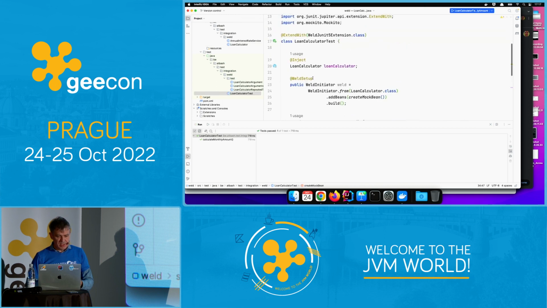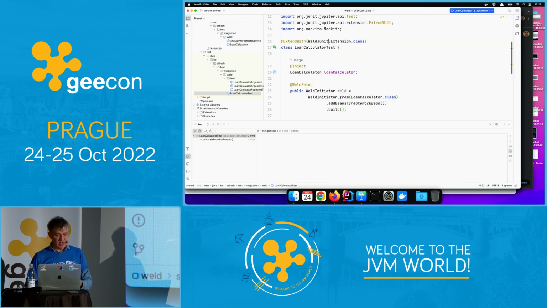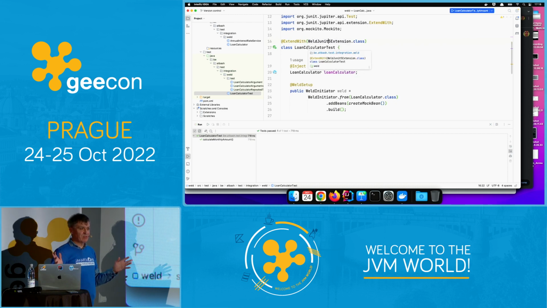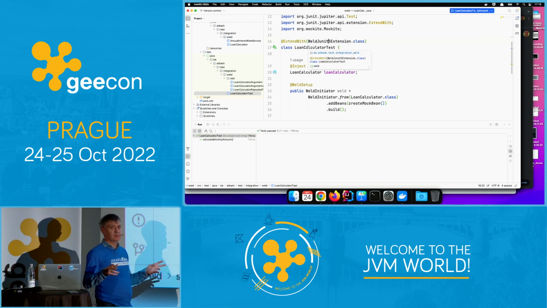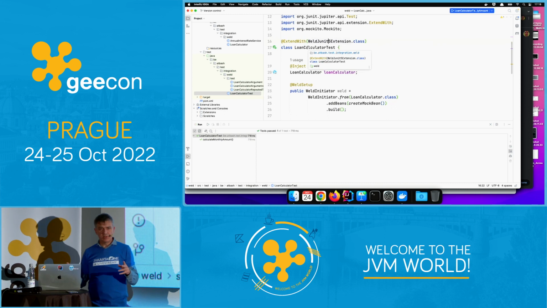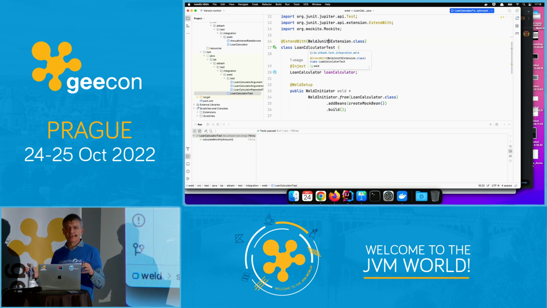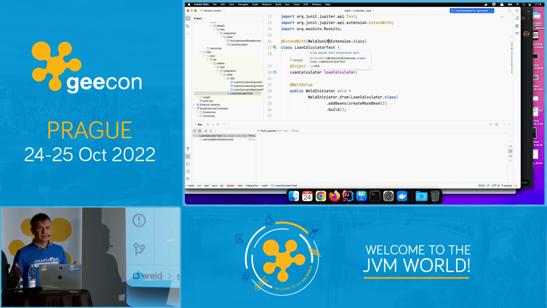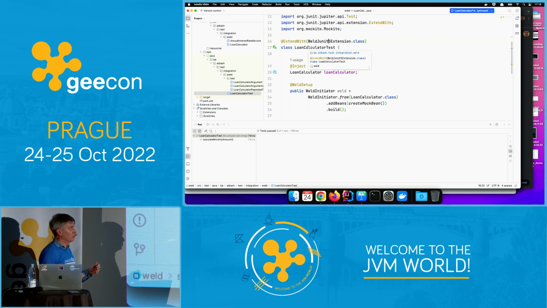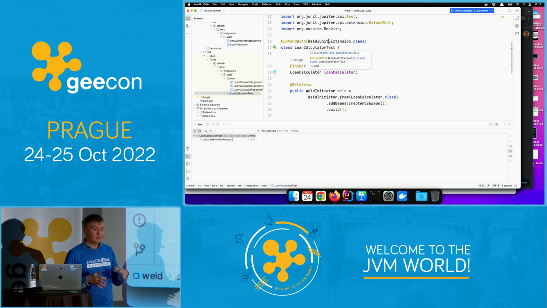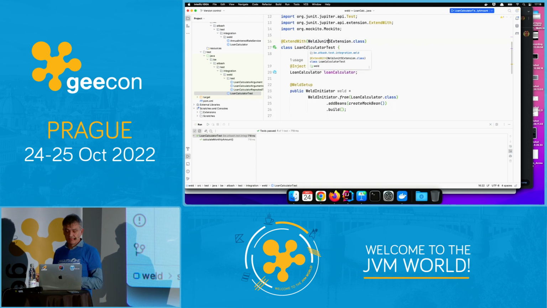So there is that JUnit 5 extension for Weld, as I said. We need to indicate that on our test. Hopefully everyone is familiar with JUnit 5 now. Who is not familiar with JUnit 5 and is still using JUnit 4? Okay, not many hands, so that's a good thing that people are moving to JUnit 5, because it is a great tool.